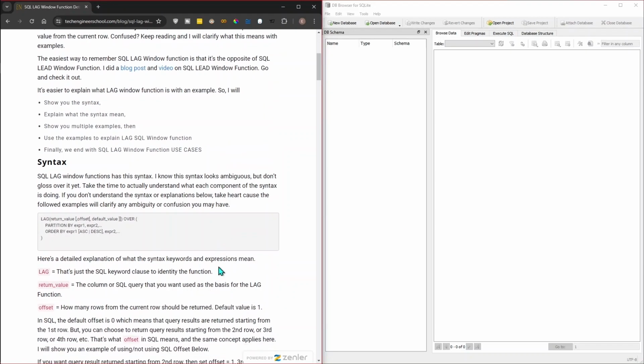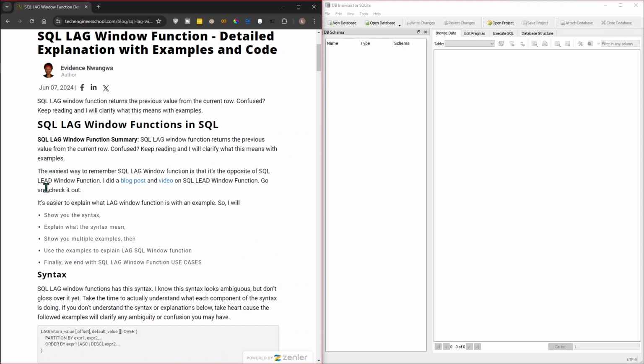First of all, the thing you need to know is that if you know the SQL LEAD window function, then you already know the SQL LAG window function. SQL LAG is like the opposite of SQL LEAD. So if you already know SQL LEAD, you can turn off this video because you know everything you need to know about SQL LAG.